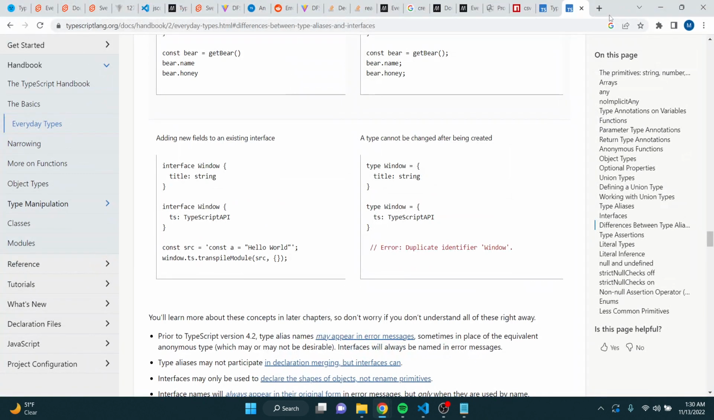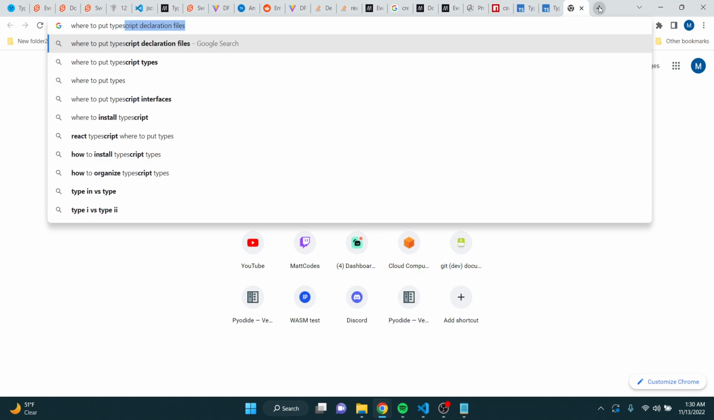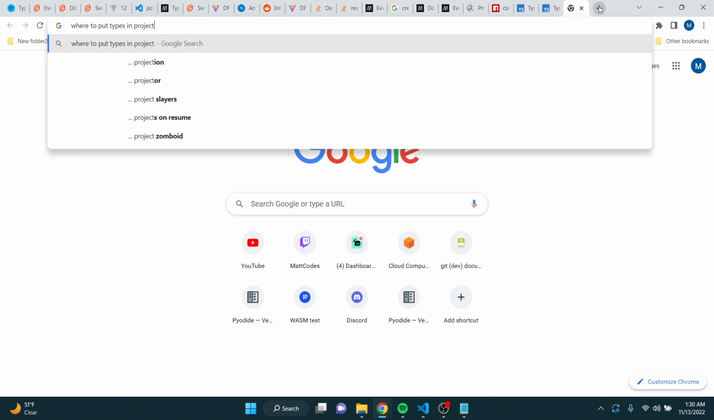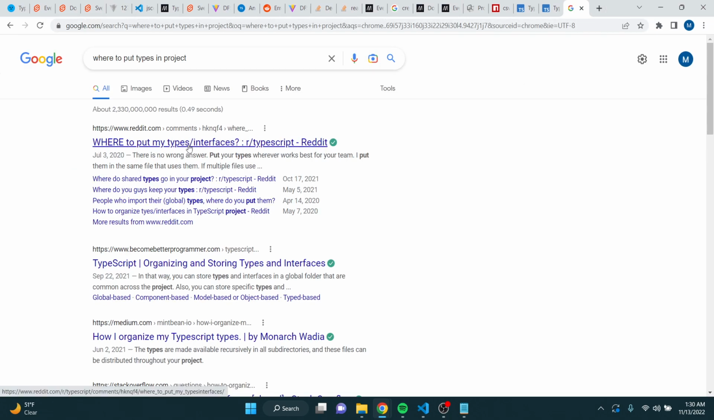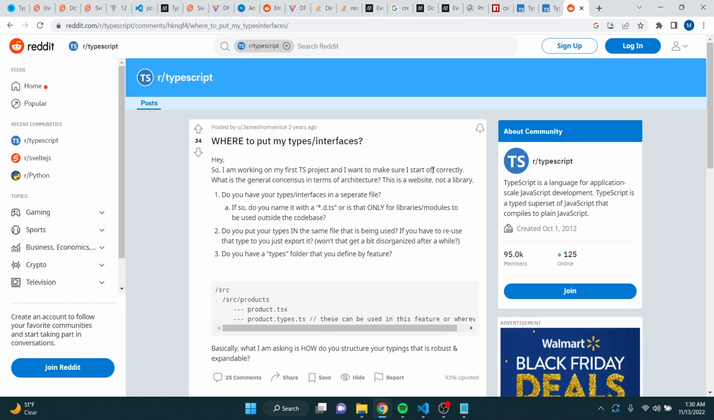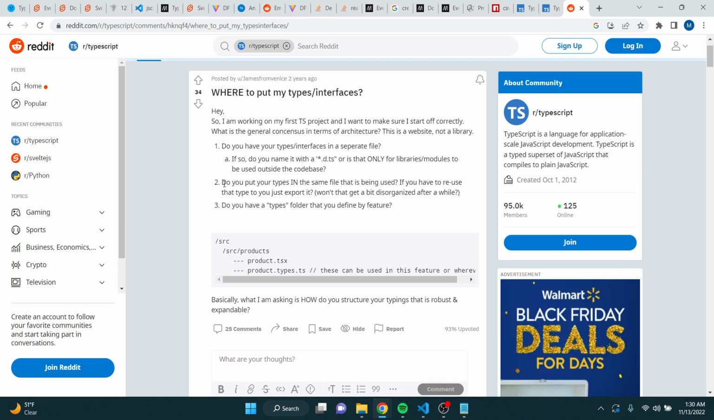So where to place type in project? I know there's type declaration files, and maybe that's where I should put them. This is a good question. The same question I have.